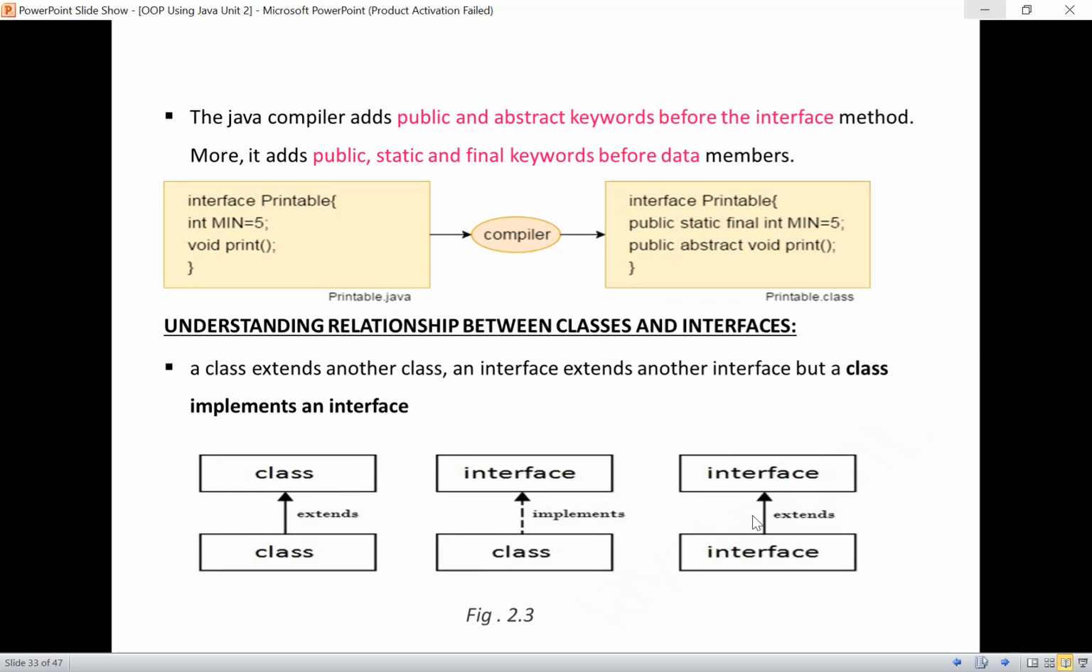So if you observe over here, if the interface wants to inherit the properties of a parent interface, again we are making use of the keyword called extends. So this is how we vary the usage of the keywords extends and implements between a class and an interface. Between class and class, we specify extends. Between class and interface, we make use of the keyword implements. Between interface and interface, we make use of the keyword extends.